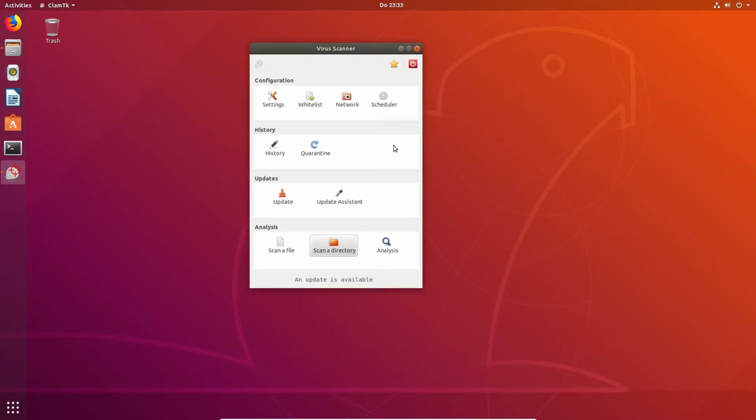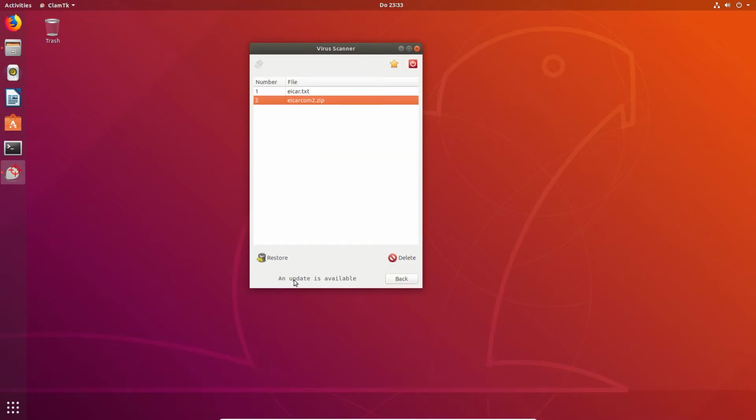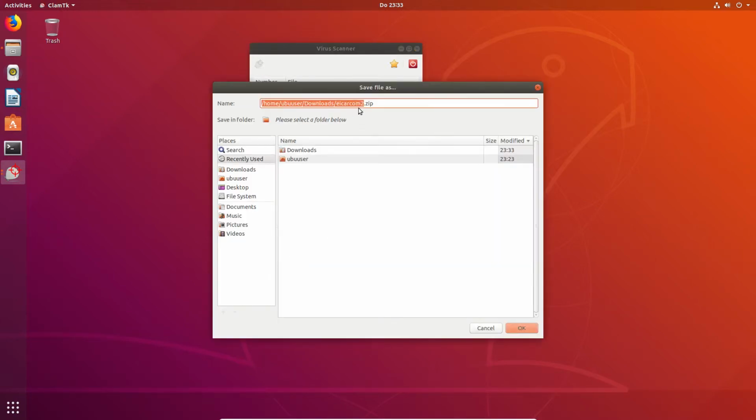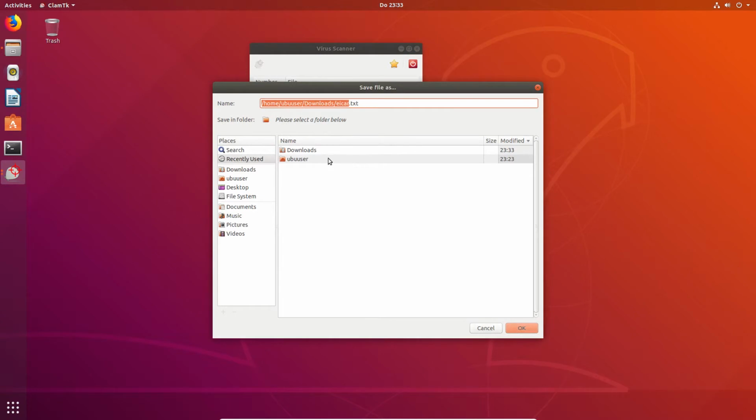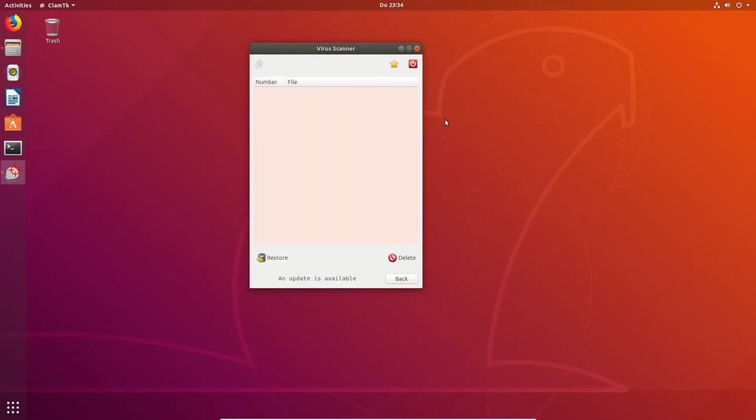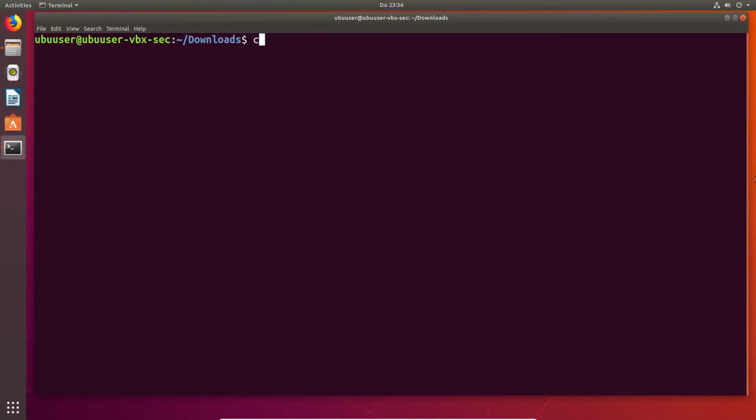In the ClamTK graphical user interface you can access the quarantine folder here, and we can also restore them back to where we deleted them from. I want to restore them because I want to do further tests.